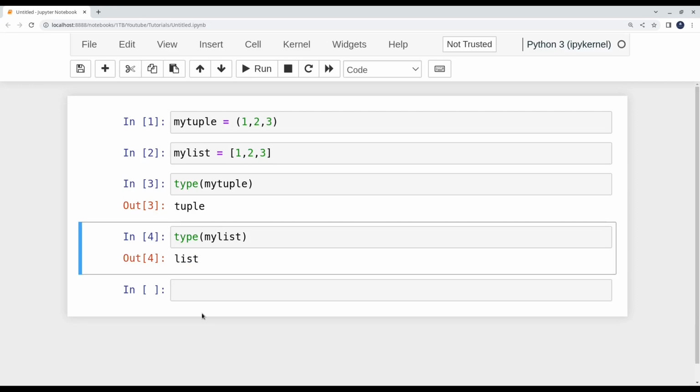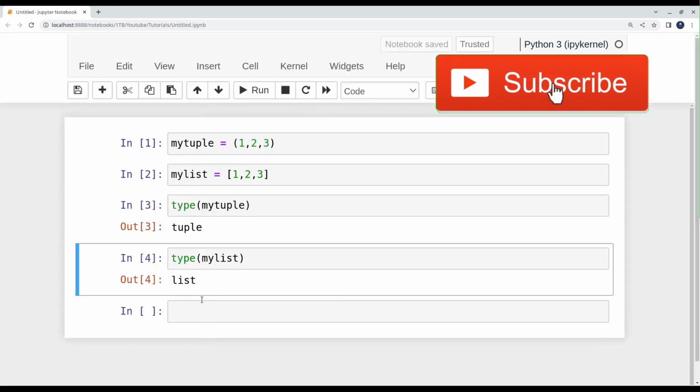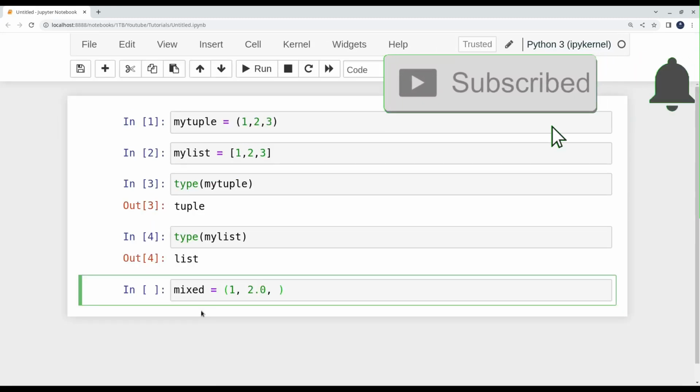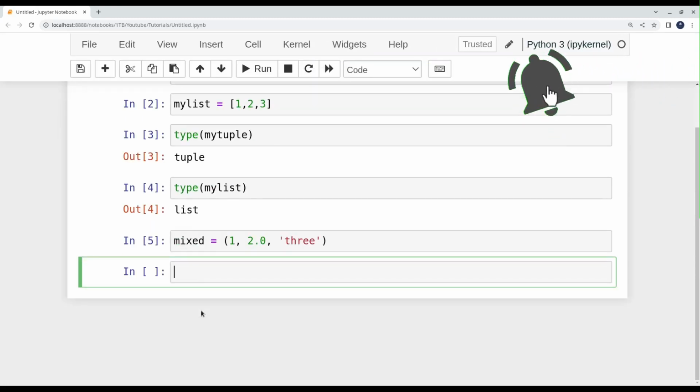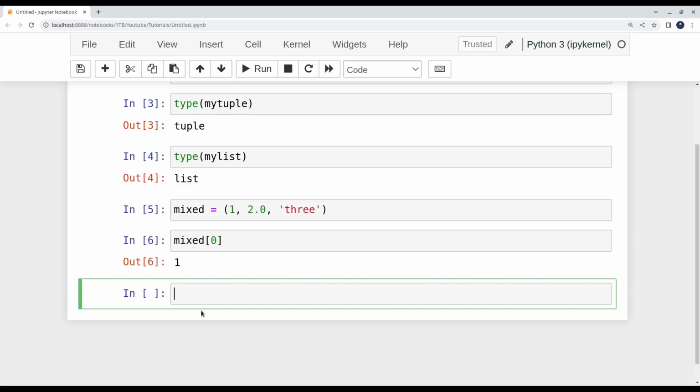Also, it's fine to mix different data types inside of a tuple. You can also perform slicing and indexing on a tuple. Let's say I want to grab one from the variable mixed. At the same time, you can also perform reverse indexing.